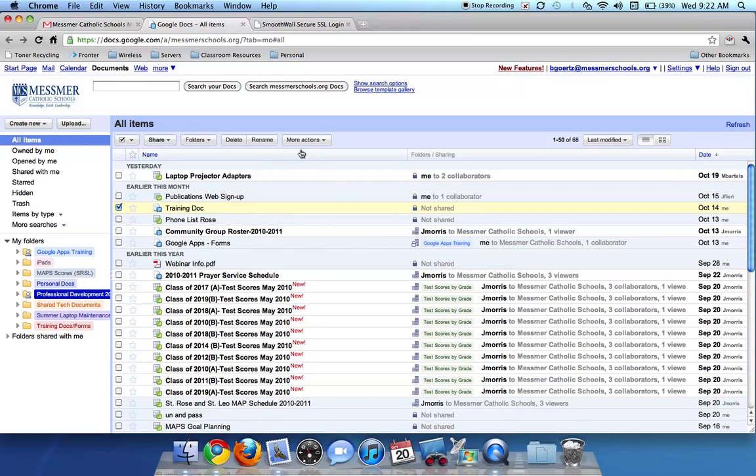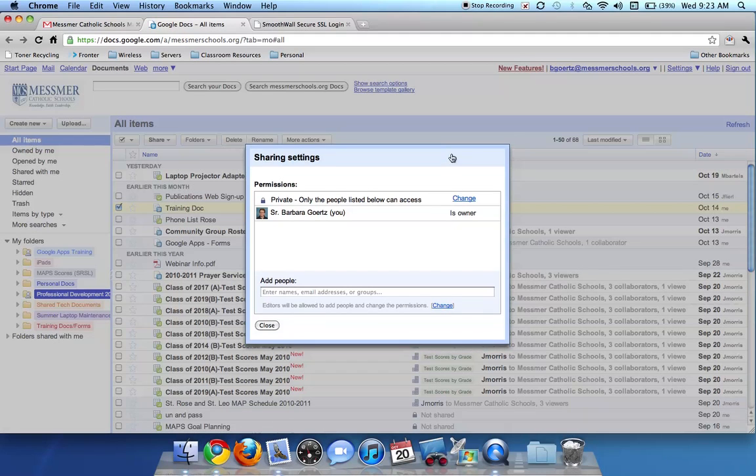The one that we're going to look at, because the video that we're working with right now is the sharing video, is this button that says share. So if I click on the little arrow next to share, I get 3 different possibilities of things I can do. When you're sharing a document, the best place to go is to just go to sharing settings. And that's going to open up a new window.